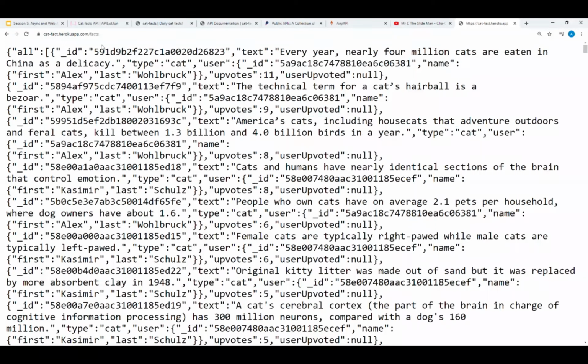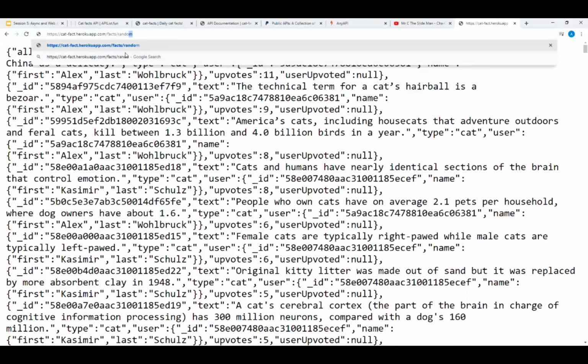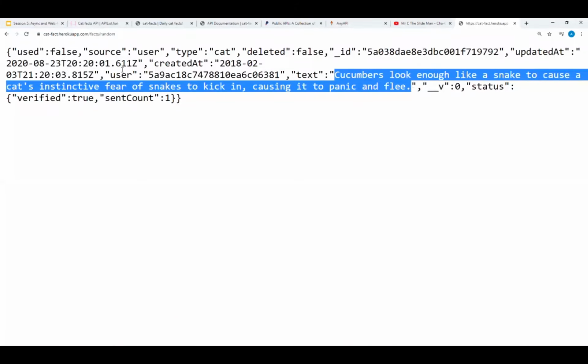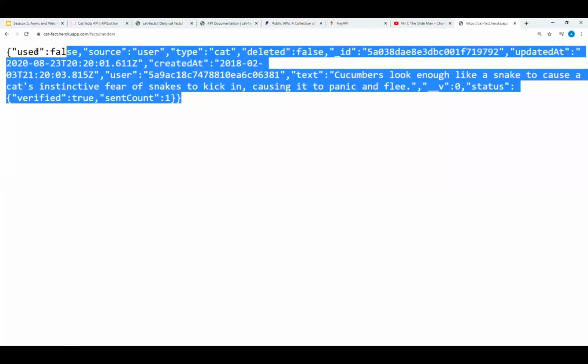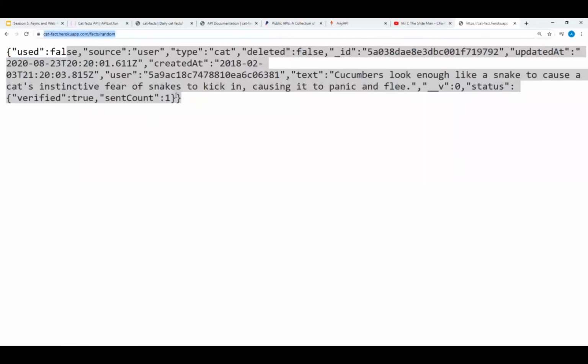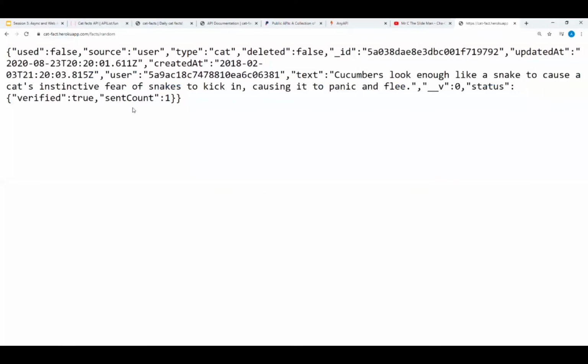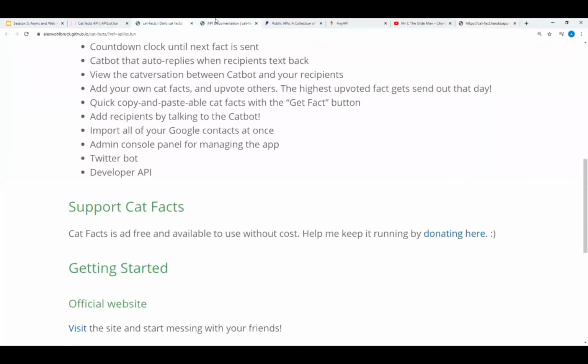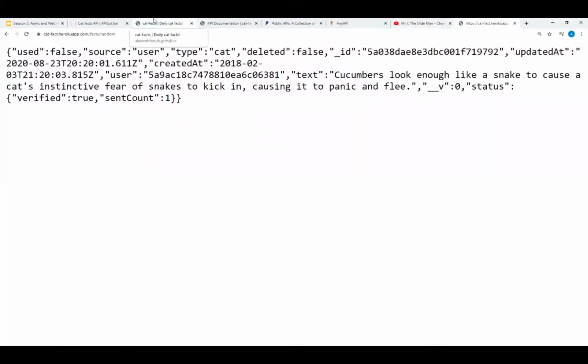Anyways, we don't want that many facts, so we find that when we do /random, we can specify only one fact. It's okay if you don't know how I got this. Just know that if you type this URL into the browser, you can get this, and that's how you use an API. When you're using an API, you ultimately probably want to get something like this. So yeah, let's go back to our slides.